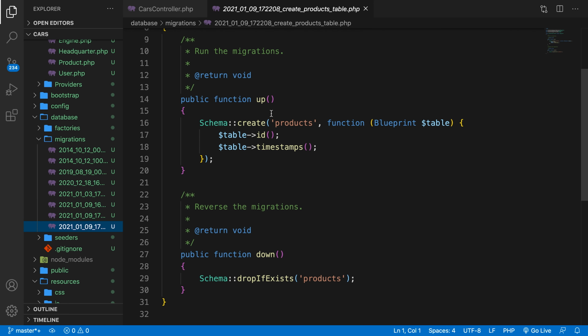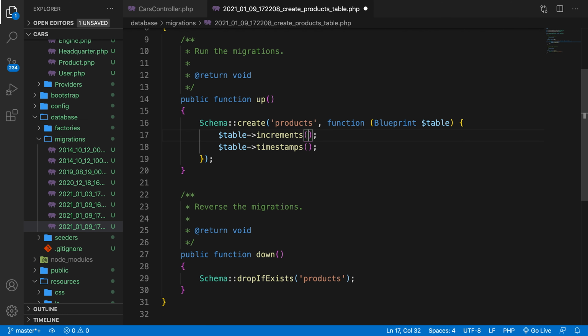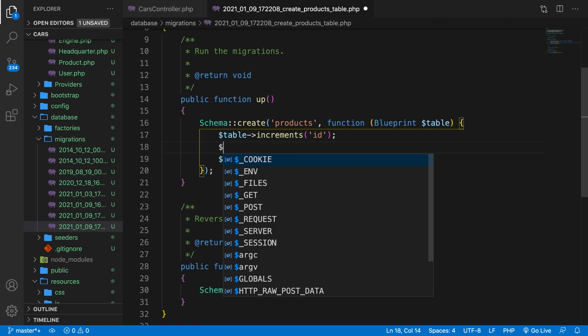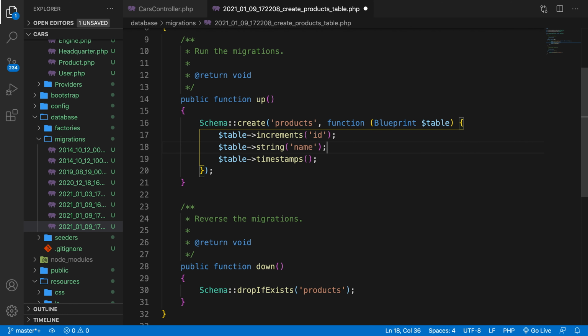All right. We want to keep our table name products. We don't want to change our table name. Products is fine. We want to keep our ID. Well, let's actually change it to increments. Let's give it a name of id. And in here, I want another column, which is a string called name. And I also want to keep my timestamps. And that's it. We don't need more.